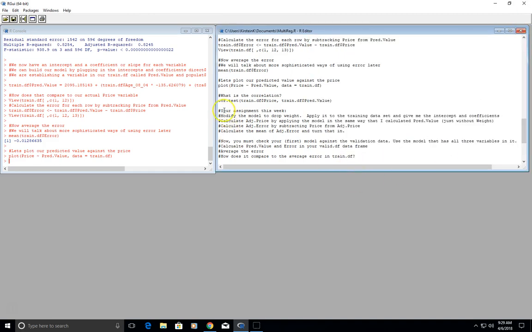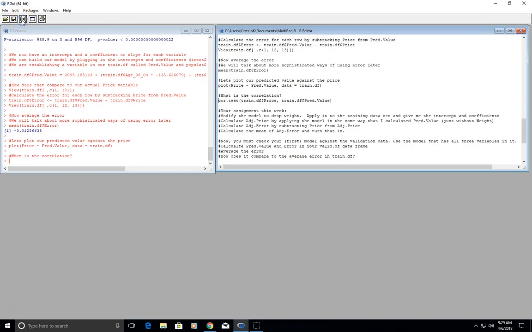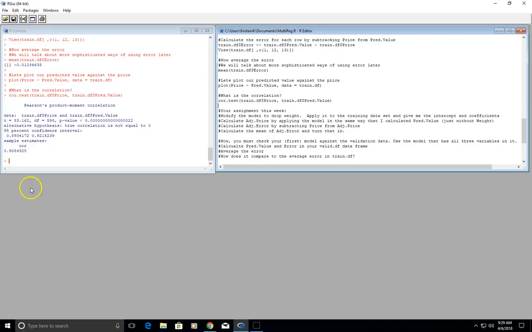Let's just take it one step further and do a correlation. What would we get if we ran a correlation between those two variables to see how tight our model is? We get a correlation of 0.90, basically 0.91. Not bad. That's pretty good, actually.